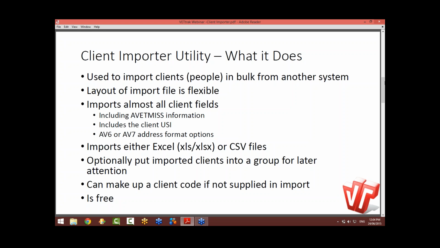One of the other important things is that this utility is free. If you want it added on, just let us know and we can add it onto your system.